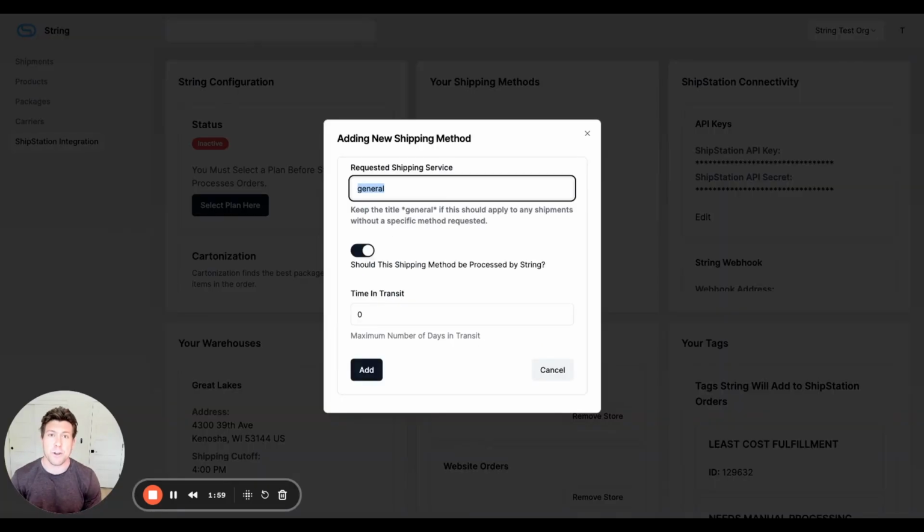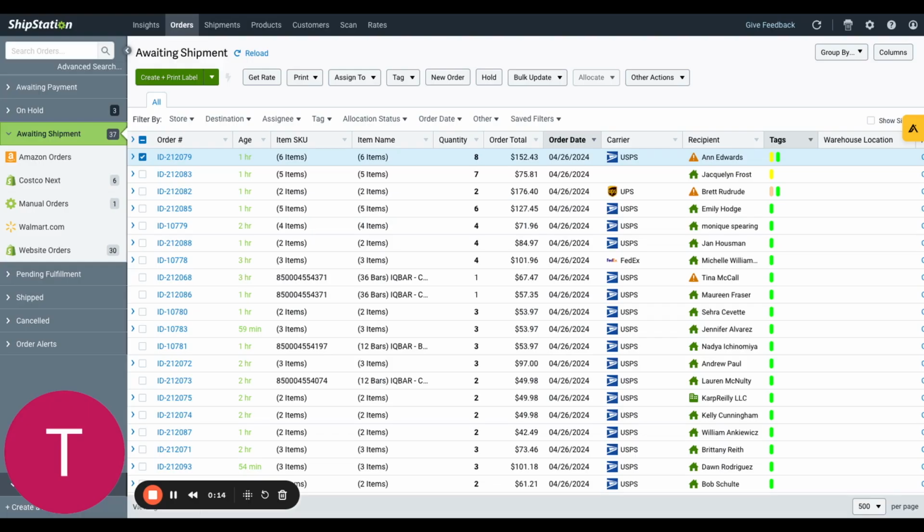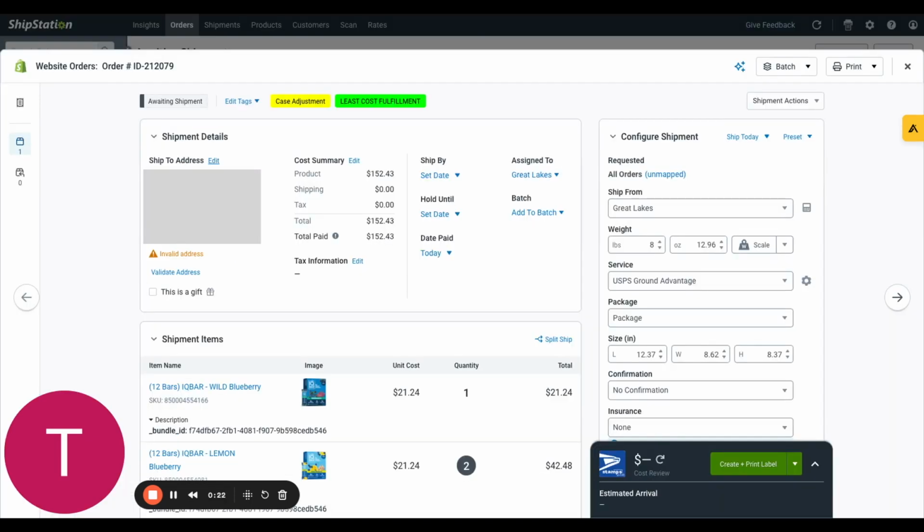Now that we have this card up, let's go to ShipStation and find where these requested shipping methods are. Now that we're in ShipStation, we're going to navigate to the Orders page. Here, you can click on an order, and after you've clicked on it, you'll be able to view the requested shipping method for that order. String uses the requested shipping method to decide the time and transit cutoff for shipments.